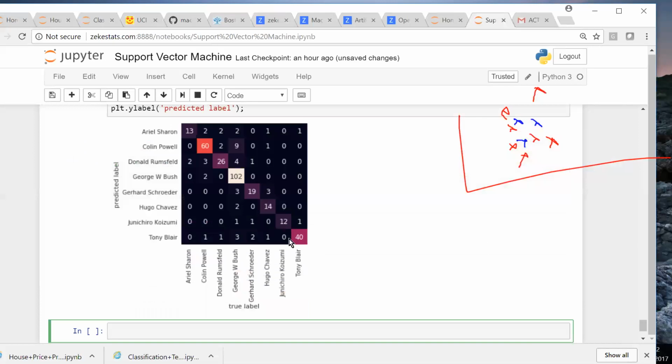This is correct. This is correct. Where is more of the misclassification happening? A lot of Donald Trump and George W. Bush are highly misclassified, right?